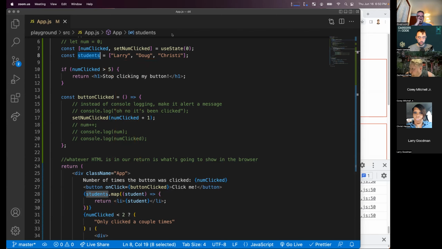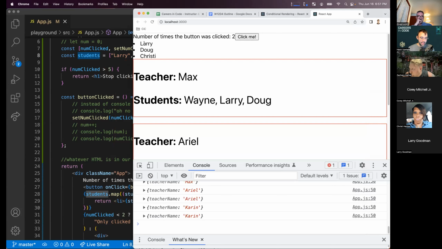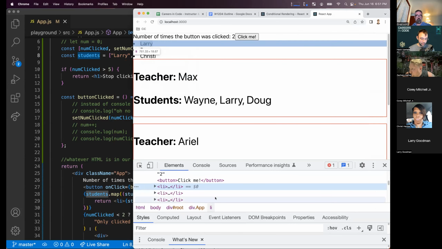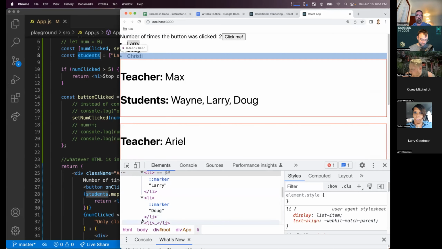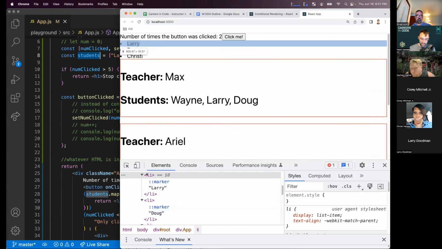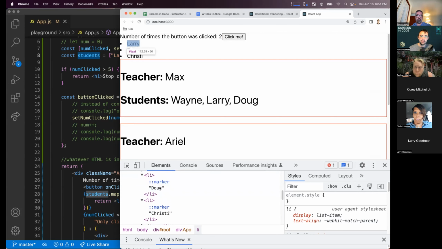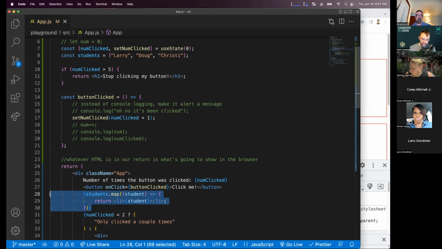So when we actually look in our browser, all we see is the three list items with the three names in them. Right? We see the LI, we see the name, and that's all we see. But React is generating that out based off of this map, which is just another way to loop. We are mapping them into the list items.